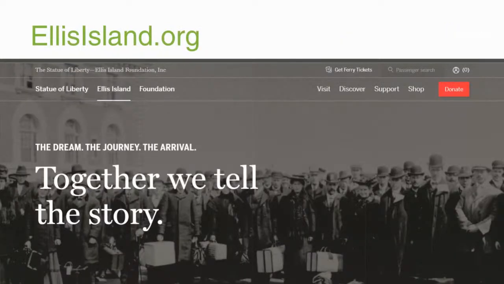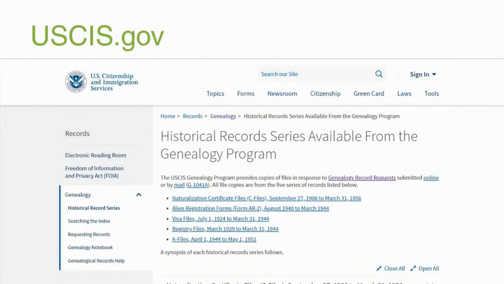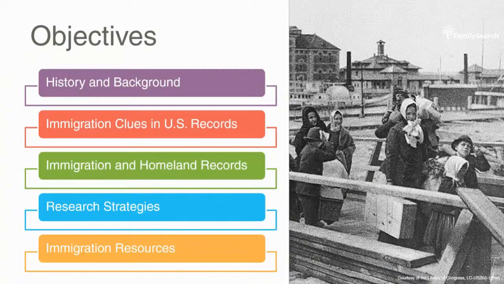EllisIsland.org is the Statue of Liberty-Ellis Island Foundation. They run an index of people who came through Ellis Island. I'm highlighting a few; look in your handout for more resources. This is the USCIS, U.S. Citizenship and Immigration Services, which used to be known as the INS. They hold copies of all naturalization records from 1906 forward, and they do have a genealogy program. So you can look for that if you are looking for naturalization records, again, to find the town of origin.